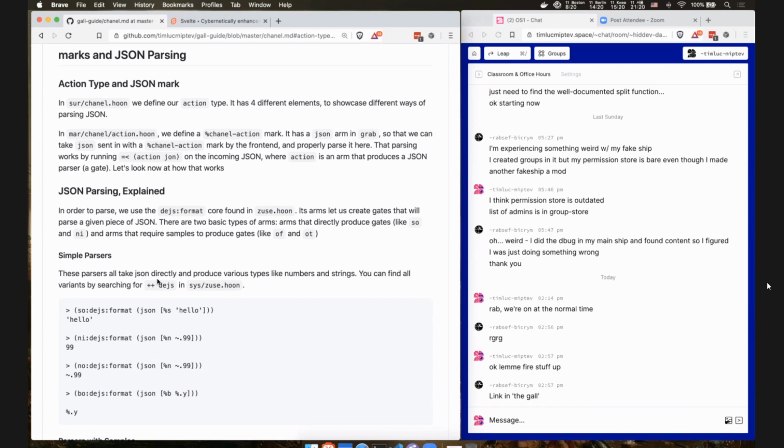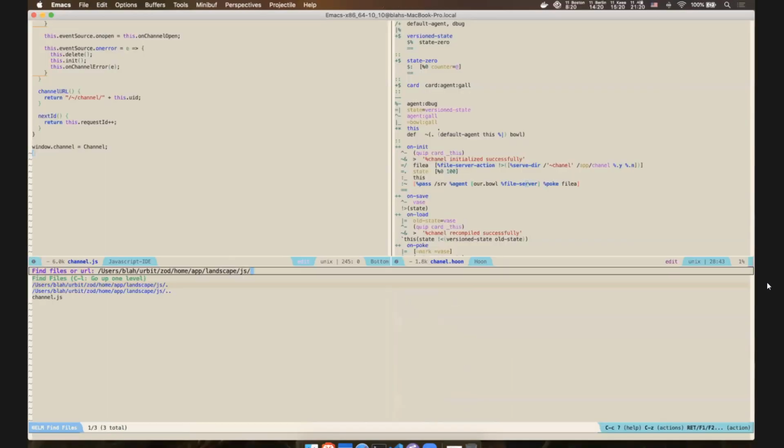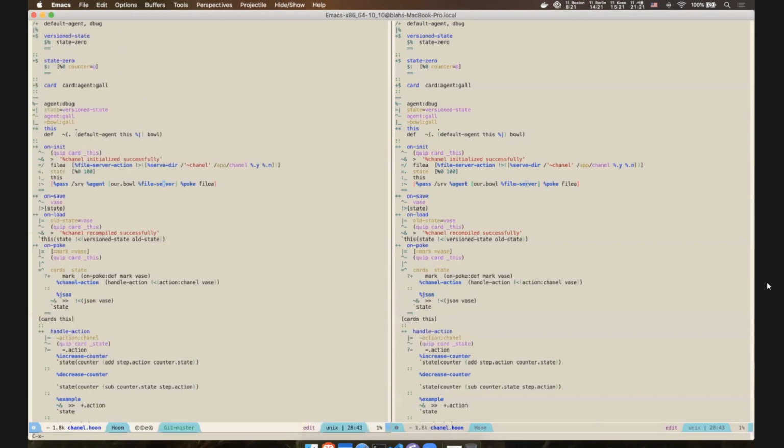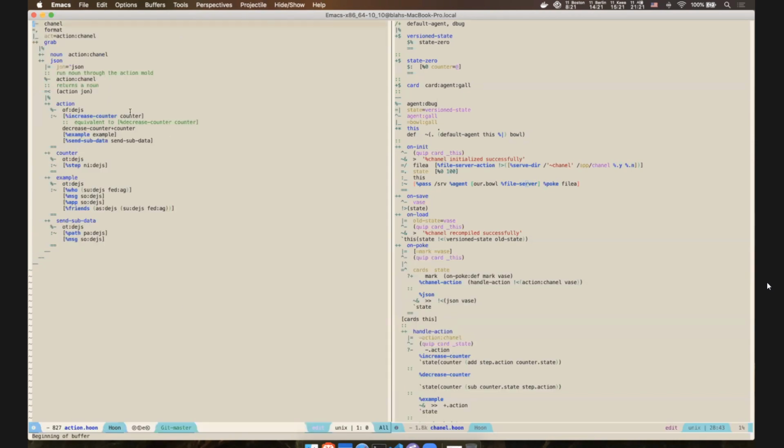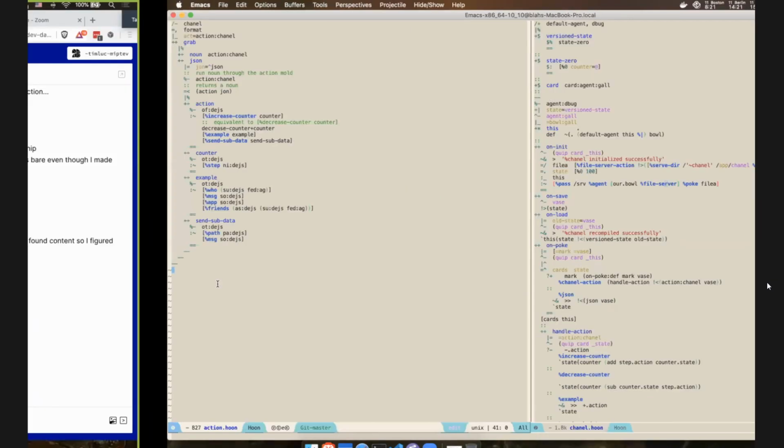Either way, JSON is going to be coming in from channel.js. It's just the way it's implemented. But you get the option of using your own mark to do that. So we do that up here in the mark action. Notice there's a little bit more going on in this mark than we've seen in the past, and we'll go through all of this and what it's doing.